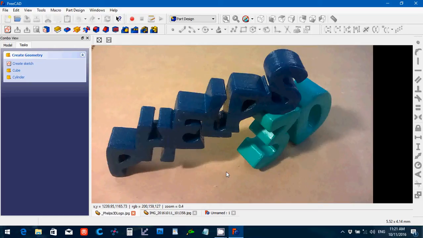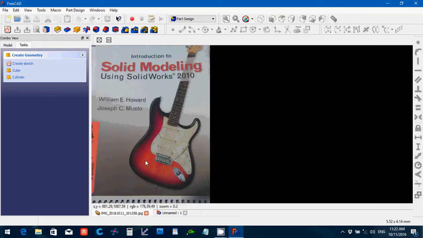Hello, my name is Peter Phelps of Phelps 3D, and in this FreeCAD 016 tutorial I'm going to do something a little different. One of the ways I've learned to use FreeCAD better is to take textbooks from other modeling programs, like this one from Solidworks 2010, and go through their exercises and try to figure out how to do them in FreeCAD.